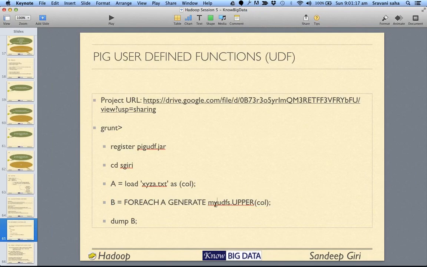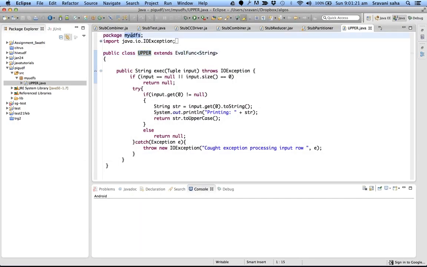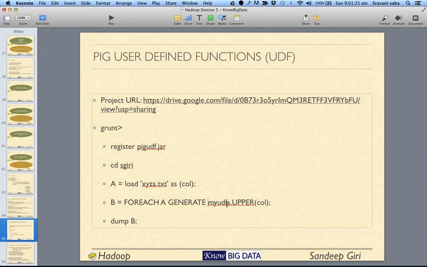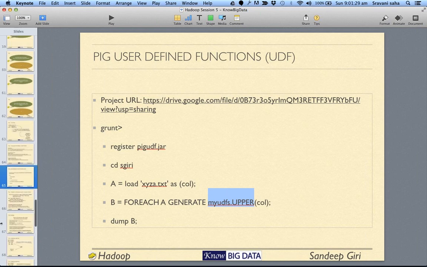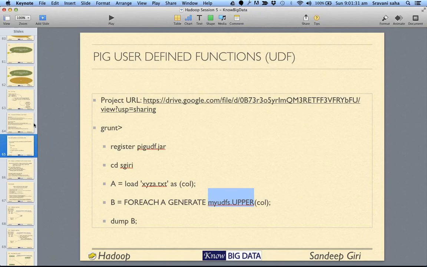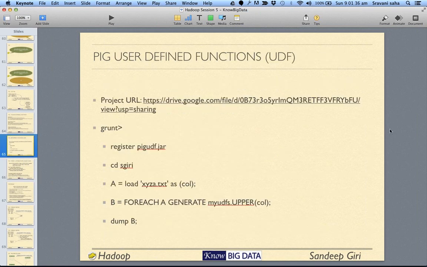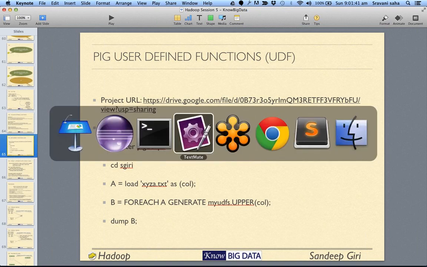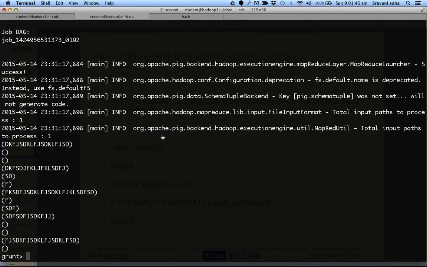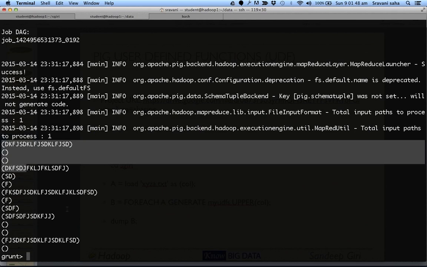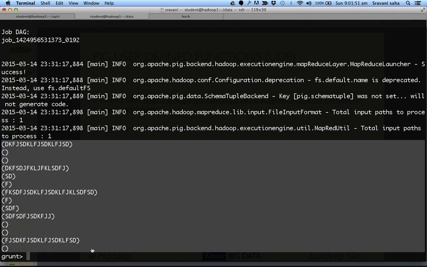Is it clear to you? Whatever name we have here in the namespace, my UDFs, that's the namespace we are using here, and then we are calling that function. So basically, you can actually create your own function, and it all depends on what this particular Pig has been compiled against. Now you can see our data got converted into uppercase.